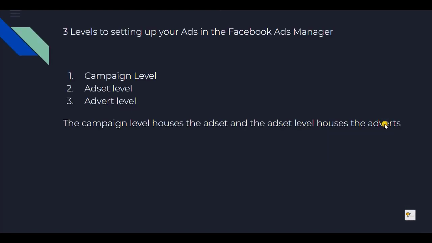Alright, so there are three levels to setting up your ad in Facebook Ads Manager. The first level is the campaign level, the second is the adset level, and the third level is the advert level, which is the main ad itself. The campaign level houses the adset, and the adset level houses the advert level. What this means is that in one campaign you can have multiple ad sets, and in one ad set you can add multiple adverts.